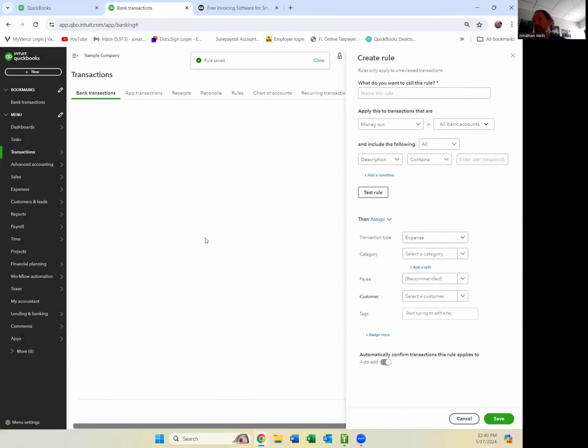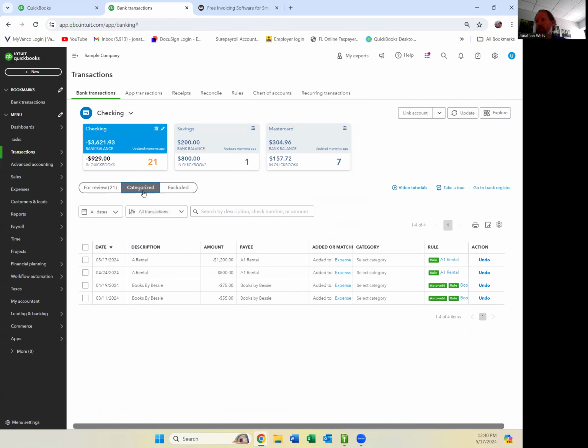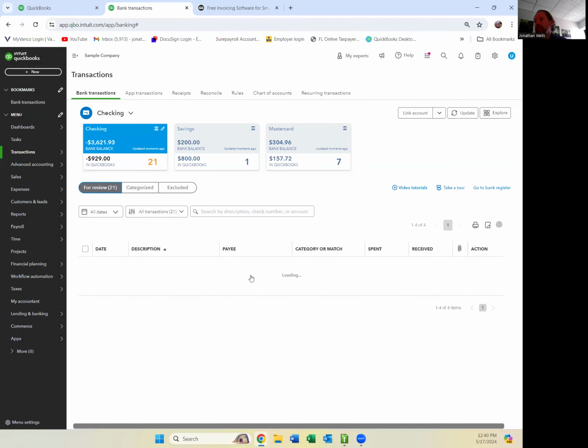As soon as I hit save, all my Books by Bessie that were money out are now gone, right? They're gone and they're immediately put over into my categorized side, right? You can see auto add. It's an auto add rule, and that will help police it in case I make a mistake there. And again, I can always go to my rules and change this rule and make it a little better, because when I do rules, it's important that I don't get too vague with my wording of a rule. What do I mean by that?